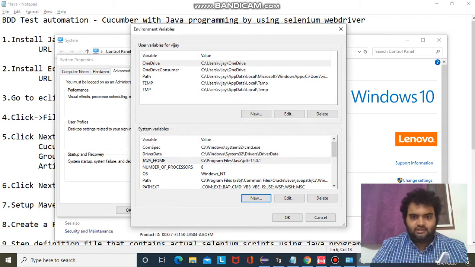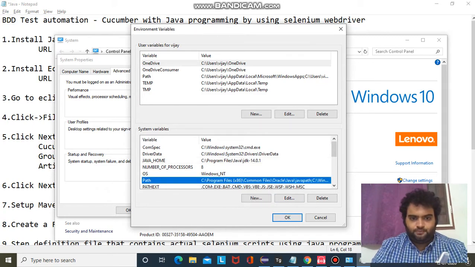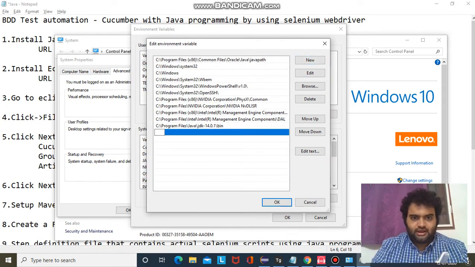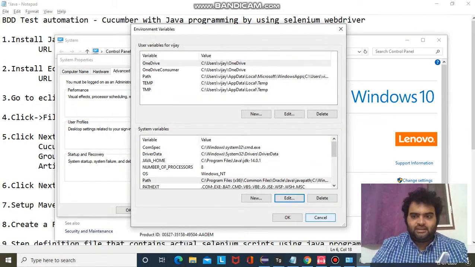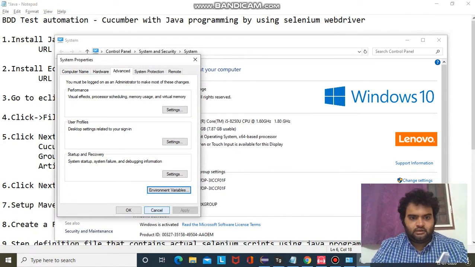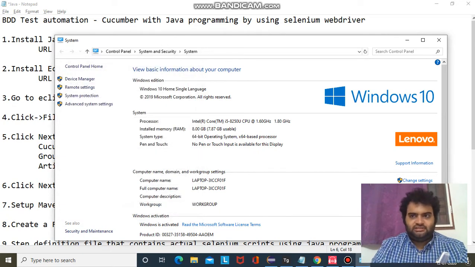This entry will be created, and you need to do one more setup: go to Path, click Edit, and add the Java bin path here. Click New, add that bin path, and save it. Generally it's available in C Program Files. Once you install the JDK, it will be available there. Okay, so this is the first step.